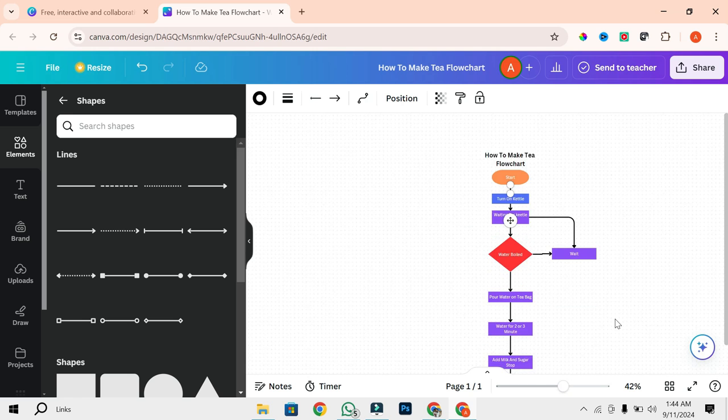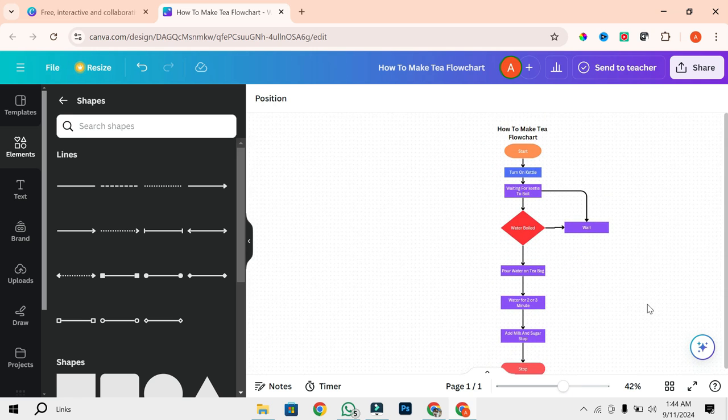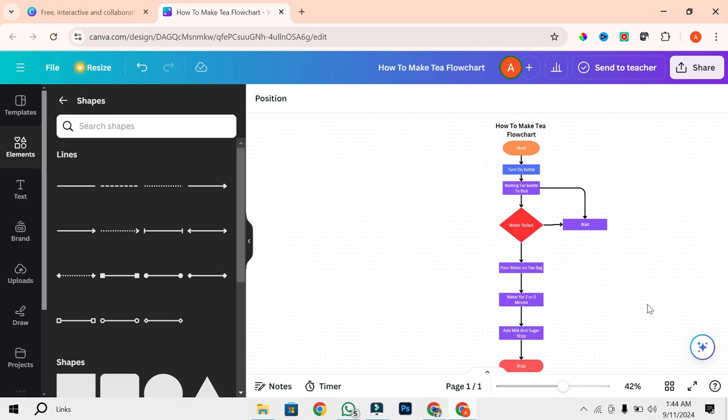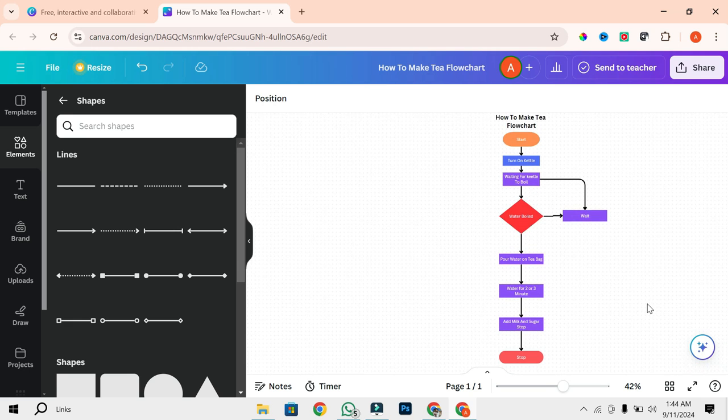Select the arrow tool again, and connect each shape in the order of the process. You can also customize the arrows, straight, curved, or elbow types, to better suit your layout. Simply click on the arrow to adjust its style and ensure your flowchart remains clean and easy to follow. If you make a mistake or want to adjust something, Canva makes it easy to rearrange or edit the flowchart. Just click on the shape or arrow, and you can move, resize, or delete it as needed.